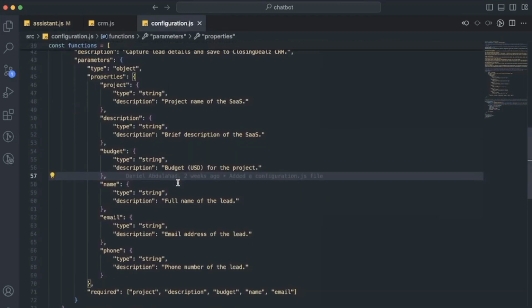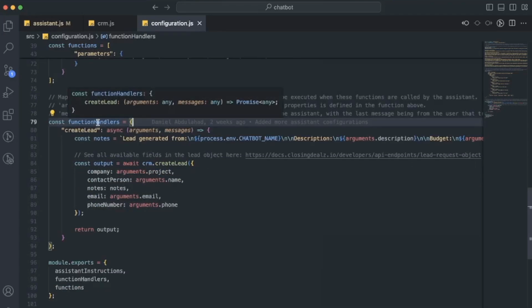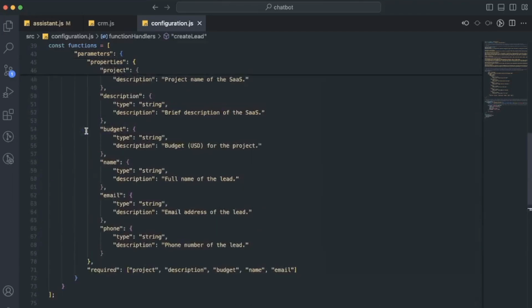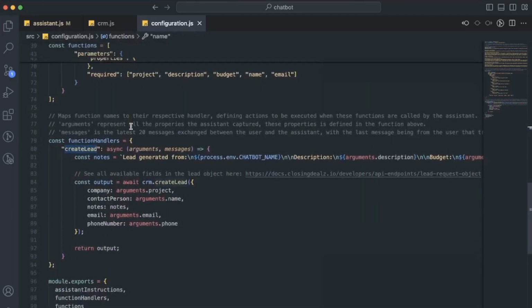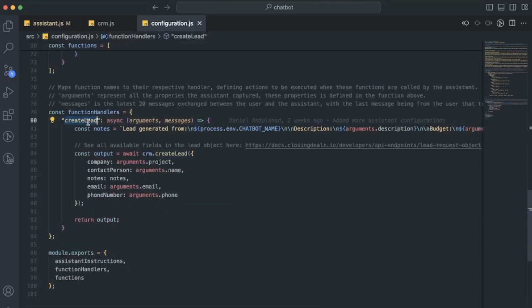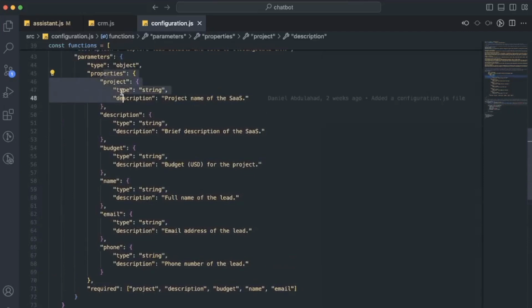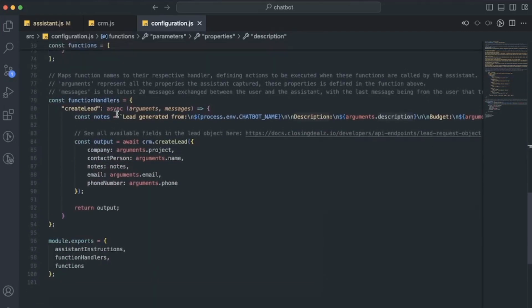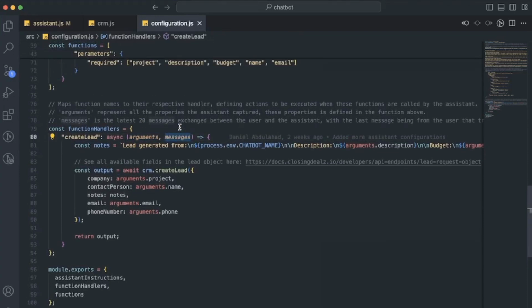Now, the next one is function handlers. This basically handles the function, and we have the create lead. So make sure you have the exact same name as this one. It can be anything, it doesn't have to be this, but make sure it's the same name. And arguments are basically all of these properties. So project, description, that's basically arguments. And messages is the whole conversation between the user and the AI.